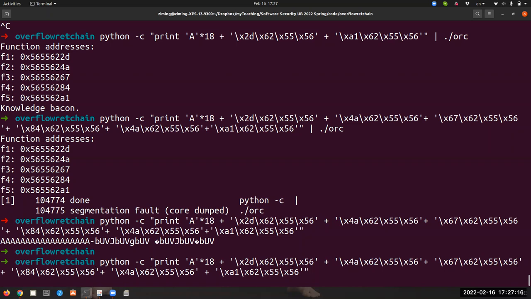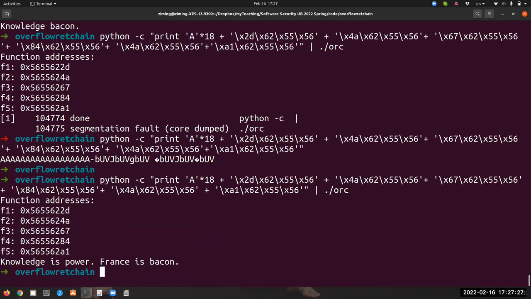Oh, there was a Y space. Yeah, that's a problem. Okay. So you can say we return into those five functions one by one. One of the functions we actually return to twice. The reason it didn't work before is because there was a Y space. The Y space is X20, I believe. Yeah, so that screws up everything.